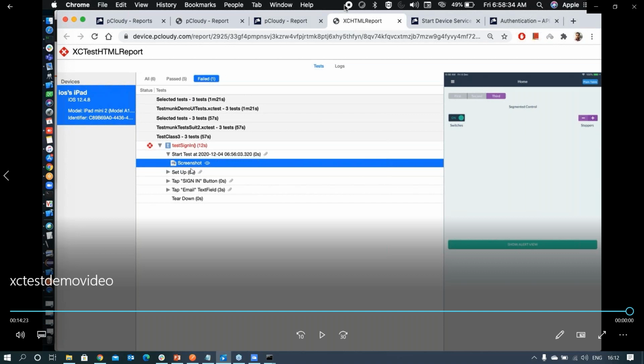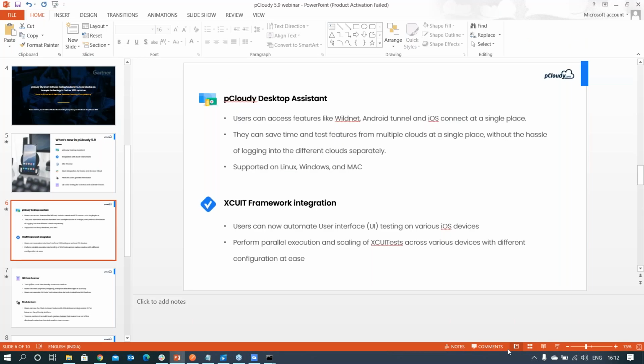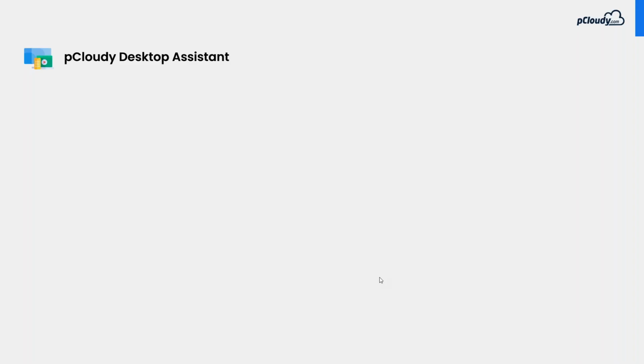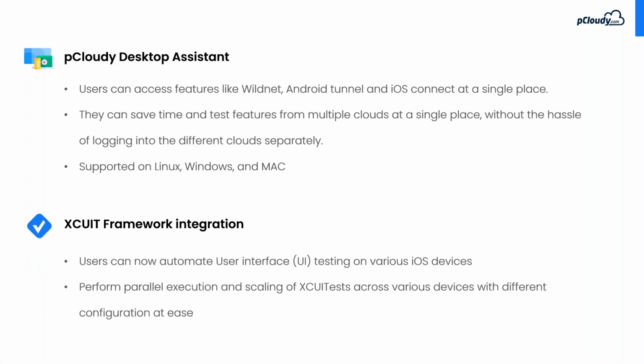I hope this was useful. Let me just go back to the platform and cover the other features. I hope the pCloudy desktop assistant and XE framework which I showcased was useful. So without much delay, let me proceed.